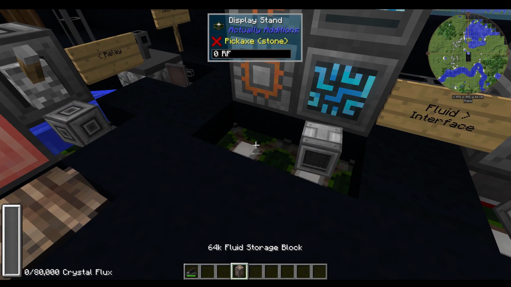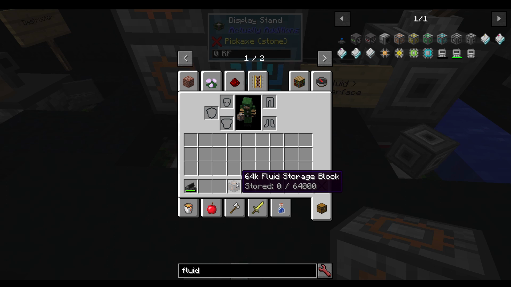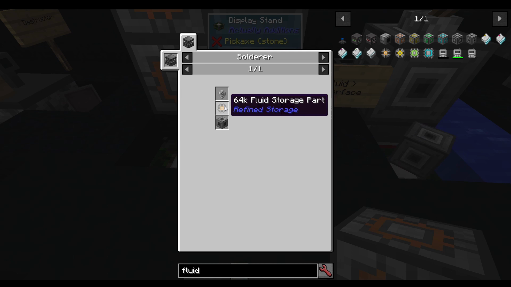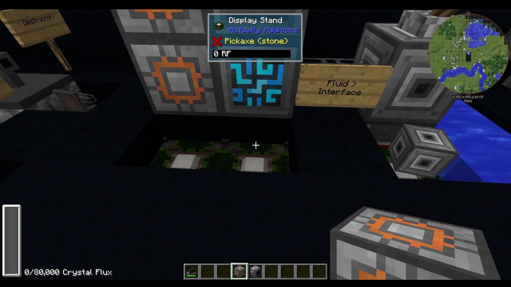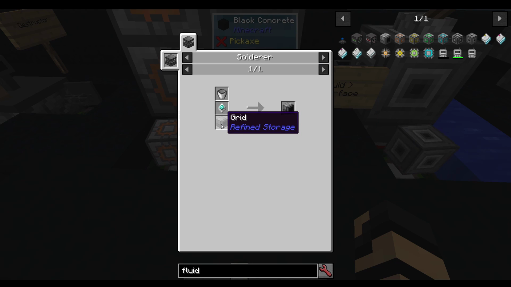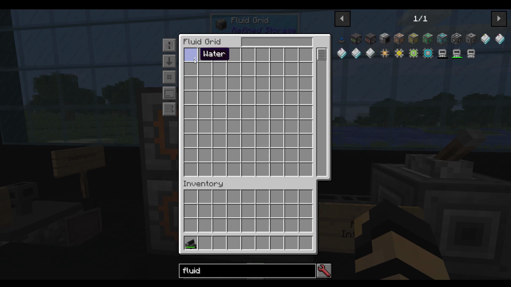So let's start looking at some of these recipes here. This one here, the most basic fluid storage block, is going to be a basic processor, machine casing, and a 64K fluid storage part, which is just a bit of silicon, bucket and so on. It's not too bad. Now, the fluid grid, it's just a regular grid plus an advanced processor and a bucket instead of a crafting table for a crafting grid. These ones here can store fluids. We'll start with that.